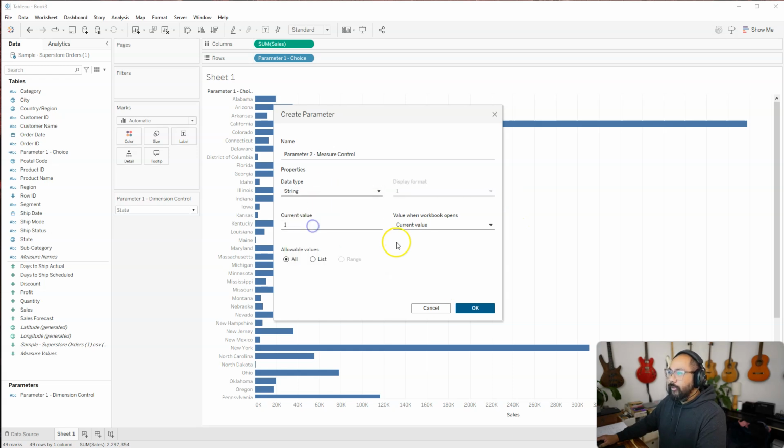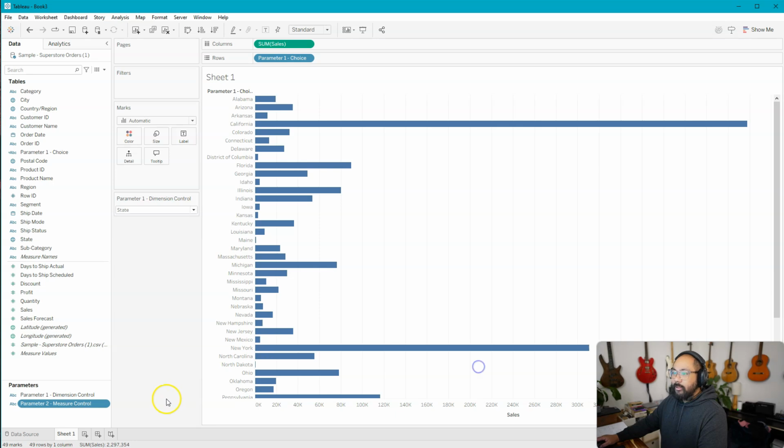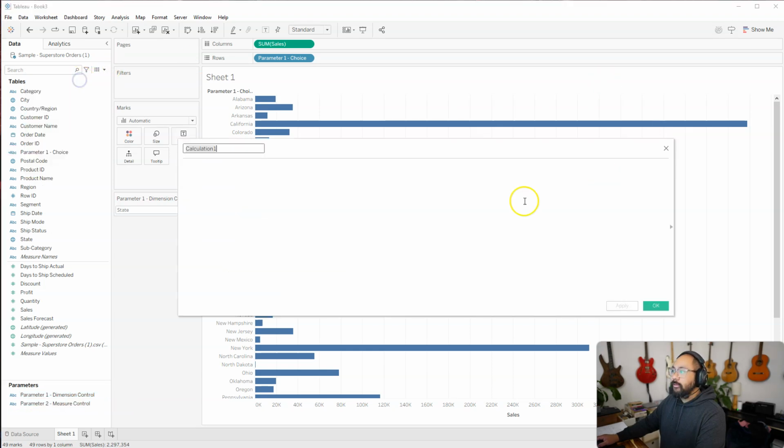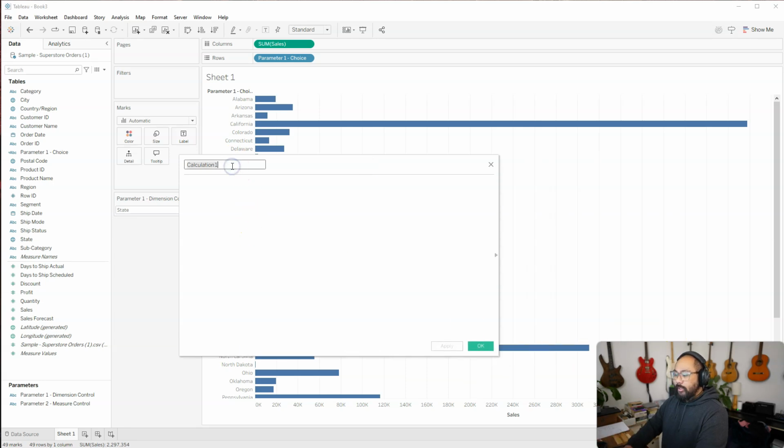Okay, so let's do that. This is still going to be a string. We're going to go list, and here we're going to list out discount, profit, quantity, and sales. Then we hit OK. We now have our parameter here on the bottom left, and now we're going to create that if function again. So go up here, create calculated field. Let's make this a bit smaller, and we're going to call this parameter 2 choice.